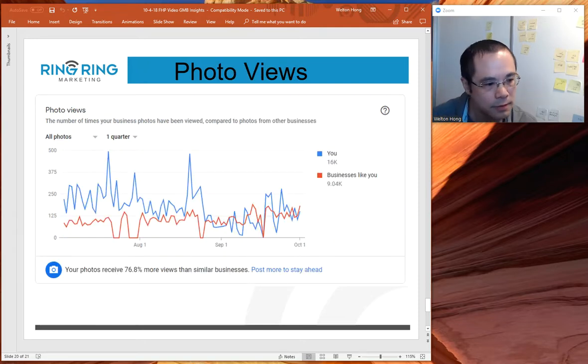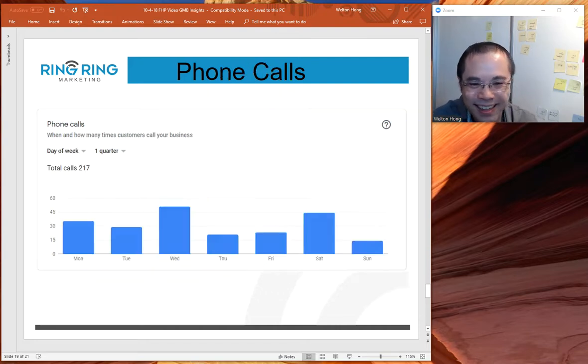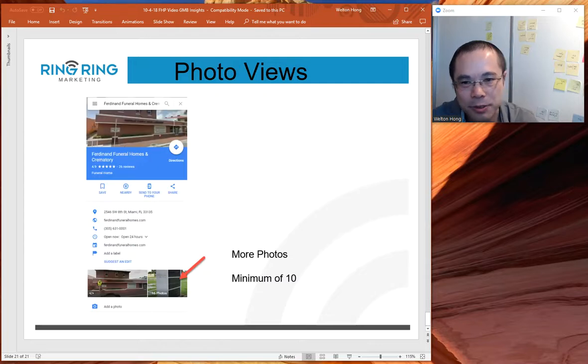Photo views, this is very interesting. Photo views for the death care industry. Why do people care about photos? Once they find your directory listing, people do look at the photos, right? So you've got to have more photos. This is a way for them to get to know you a little bit more before they call you or before they go on your website.